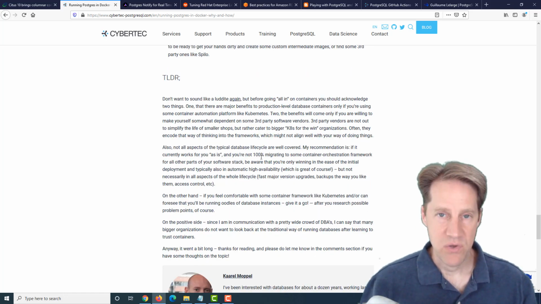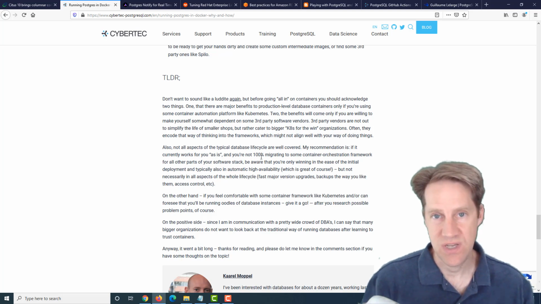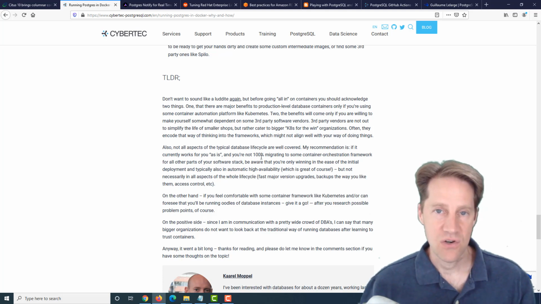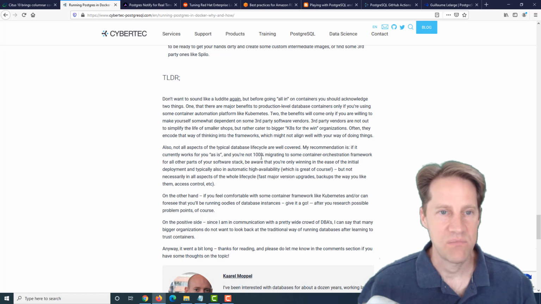So basically, another post talking about using Postgres with containers and the issues you need to be aware of. And I thought this was a very balanced post that I agree with all of their points. So I definitely encourage you to check out this post from cybertech-postgresql.com.